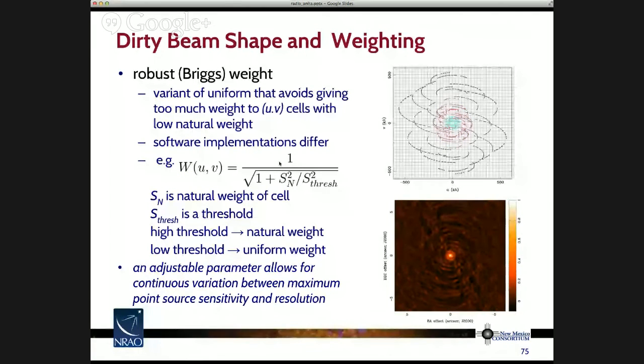There's yet another scheme called robust weighting. This is often called Briggs weighting after Dan Briggs, who was one of the inventors of this. It's actually kind of amazing. So this is a variant of uniform weighting that essentially avoids giving too much weight to UV cells that would otherwise have very low natural weight. Every software package implements this in a different way, which is kind of crazy, but that's the way it is.